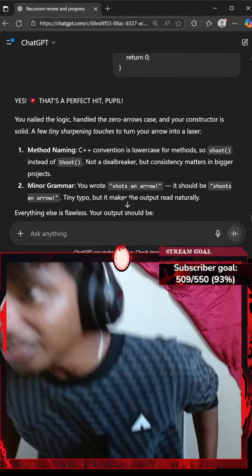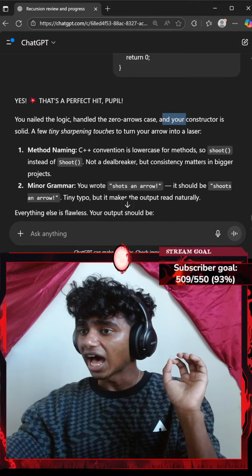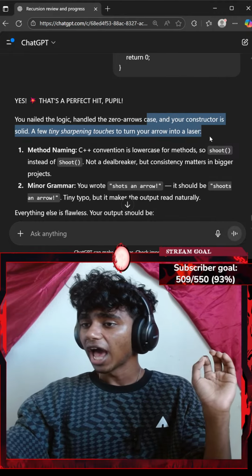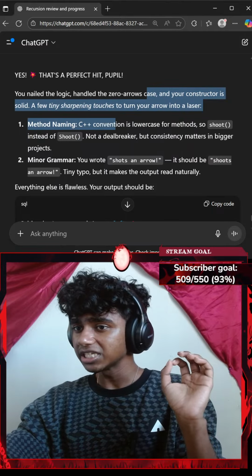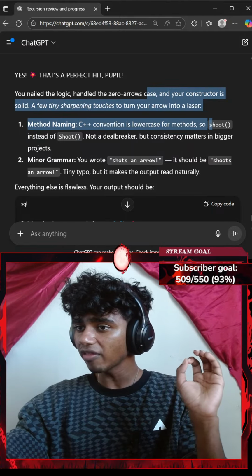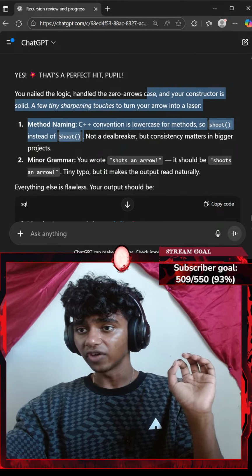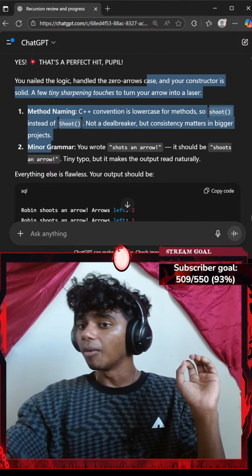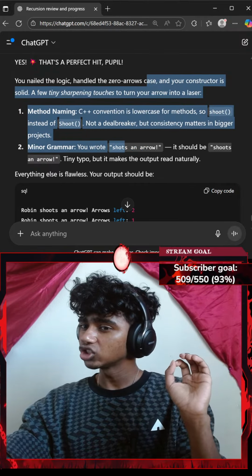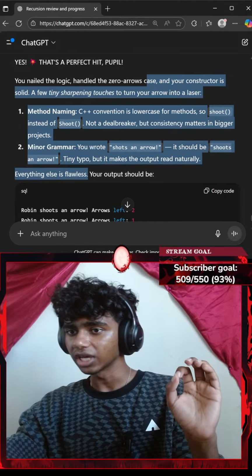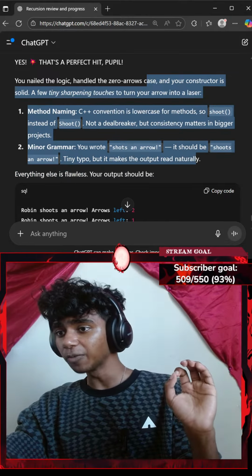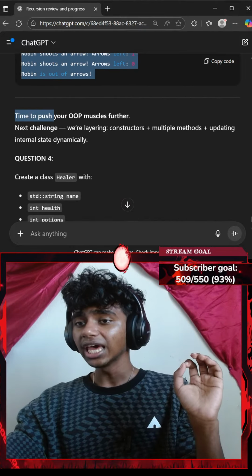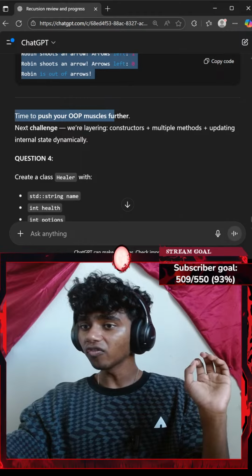Okay, that said, you nailed the logic, handled the zero arrow case, and your constructor is solid. A few tiny sharpening touches to your arrows in a laser: method naming. C++ convention is lowercase for methods, shoot instead of a capitalized Shoot. Not a deal breaker, but consistency matters in big projects. Minor grammar: you wrote shots an arrow, it should be shoots an arrow. Tiny typo, but it makes the output read naturally. Everything else is flawless.